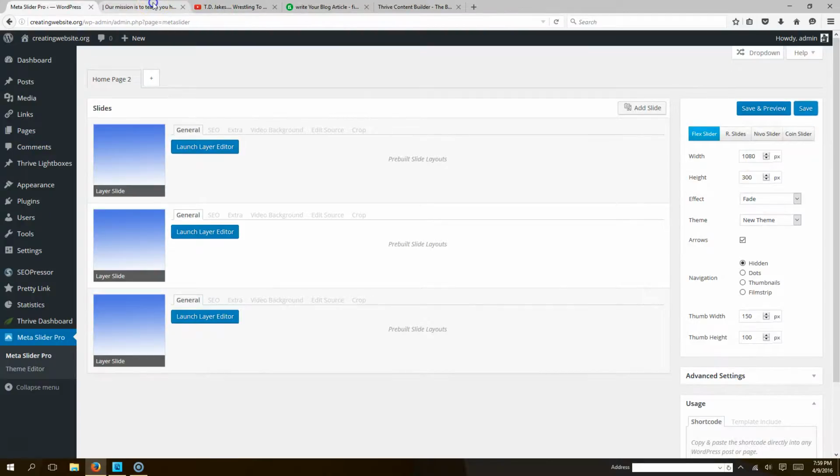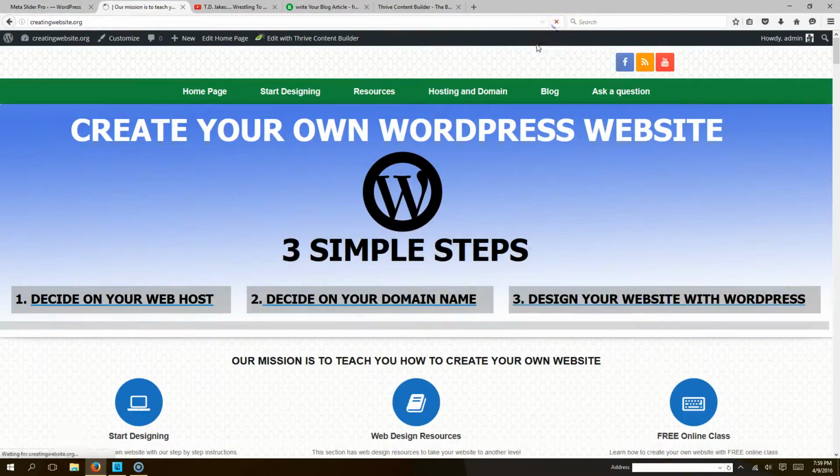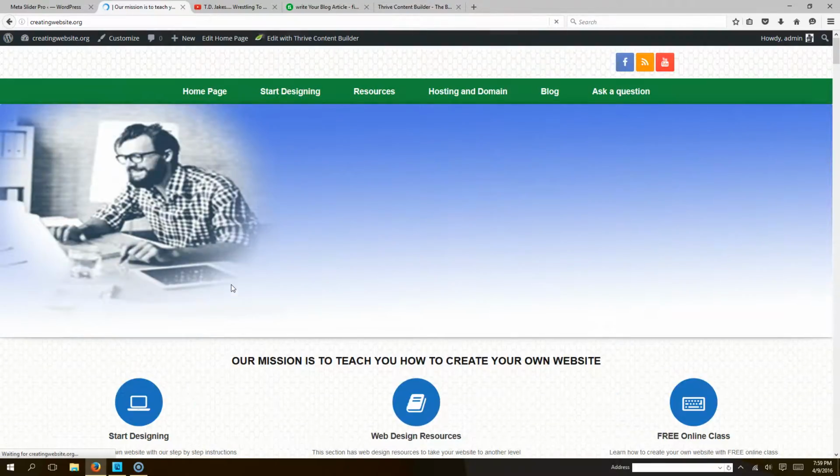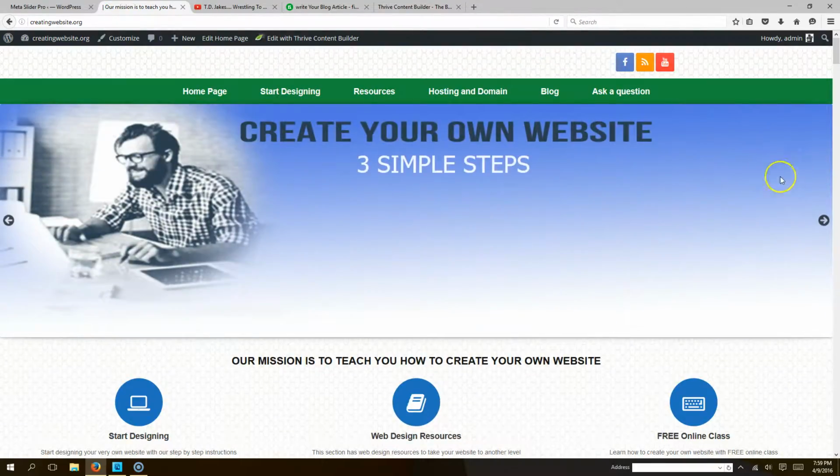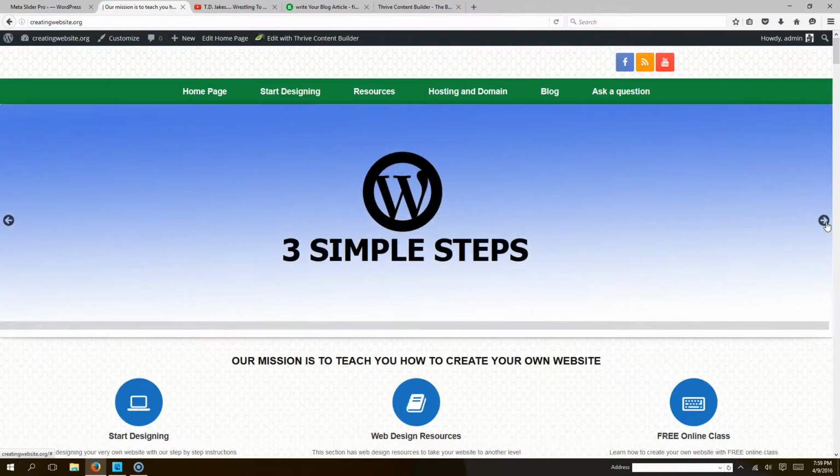All right, now when I go to refresh my slider, I should have some arrows that come up that are customized, or the arrows that we selected. And there they are. So now you can move forward in the slideshow.